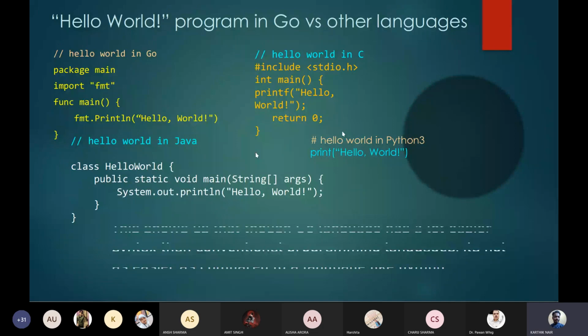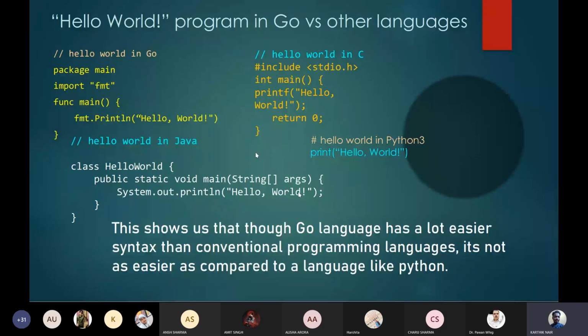So this shows us that though Go language has a lot easier syntax than conventional programming languages, it's not as easy as a language like Python. हाँ, डेवलपर को कोड लिखने के लिए पाइथन जितना इजी नहीं होगा, बट इट्स नॉट द हार्डेस्ट लैंग्वेज. लाइक अब जावा का कोड देखोगे कितना कंफ्यूजिंग है.